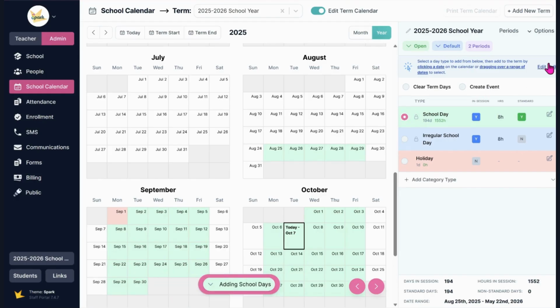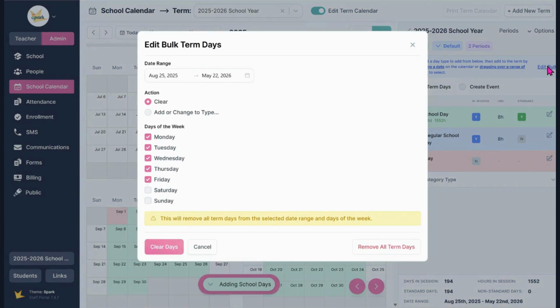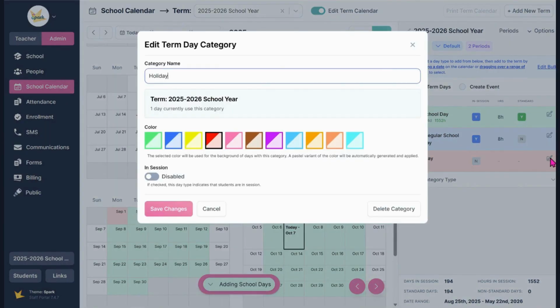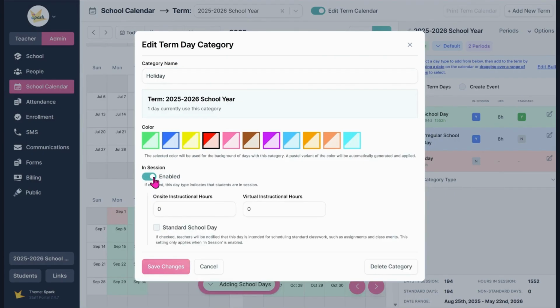Or you can go to Edit Bulk and make changes here. Each day type has settings that you can customize by clicking the Edit symbol. You can give your days a custom name and color, and also specify whether it's a day in session or out of session. When in session, you can specify the number of hours, either online or in person, that are included in that day. And you can also note that it's a standard school day. This will tell teachers on the school planner, student planner, if it's a day they can plan regular class work for.